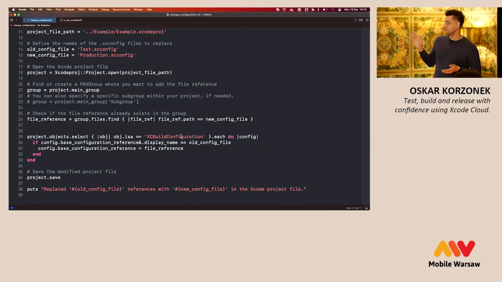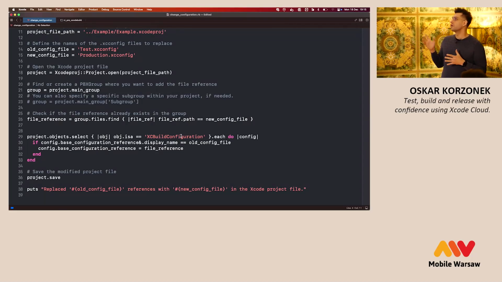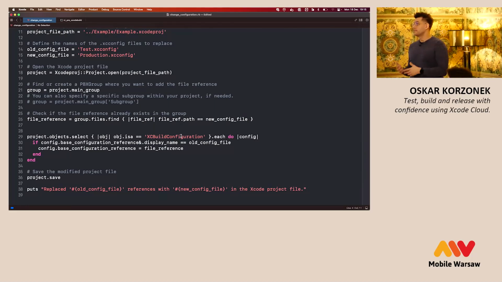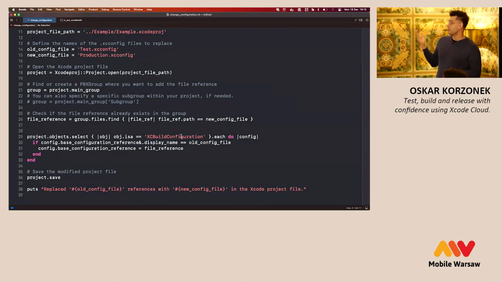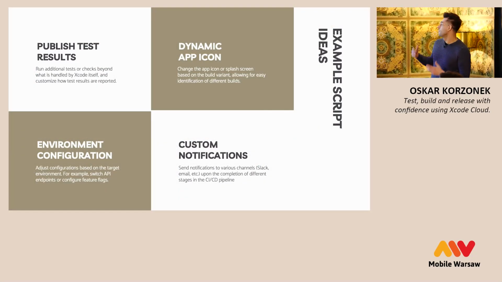So it happens only on the Xcode Cloud, and which is great, it just works. So I just change the configuration, and inside the configuration file I define my bundle ID, and it just works. Xcode builds the project with the new ID and signs it as it should be signed. So that was the example.